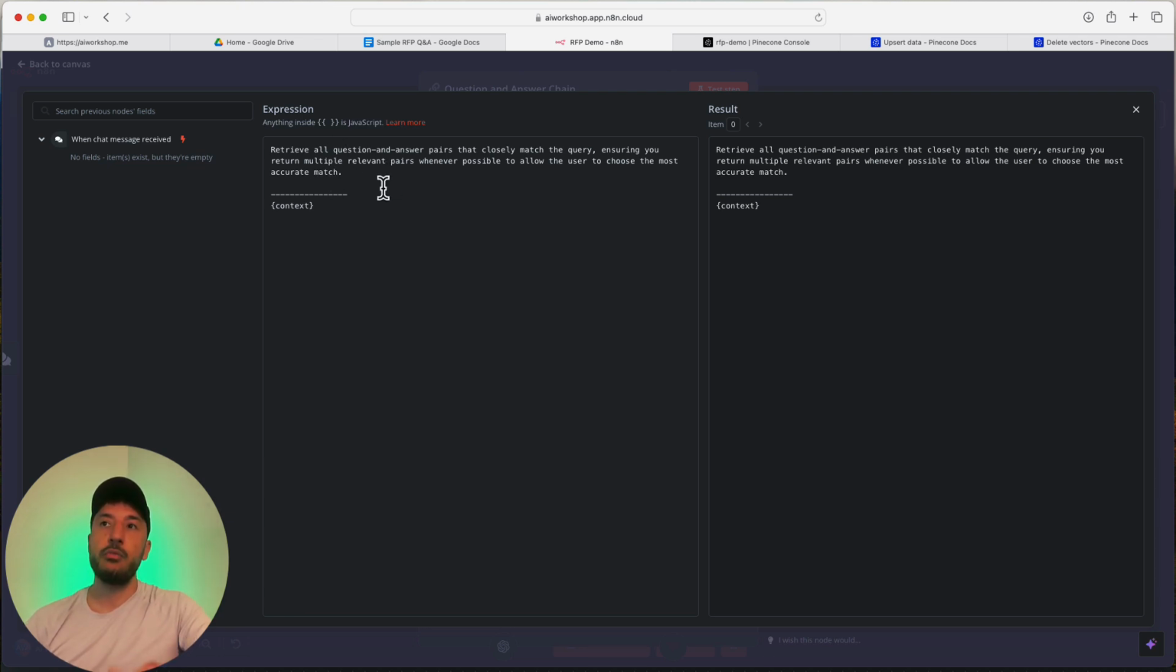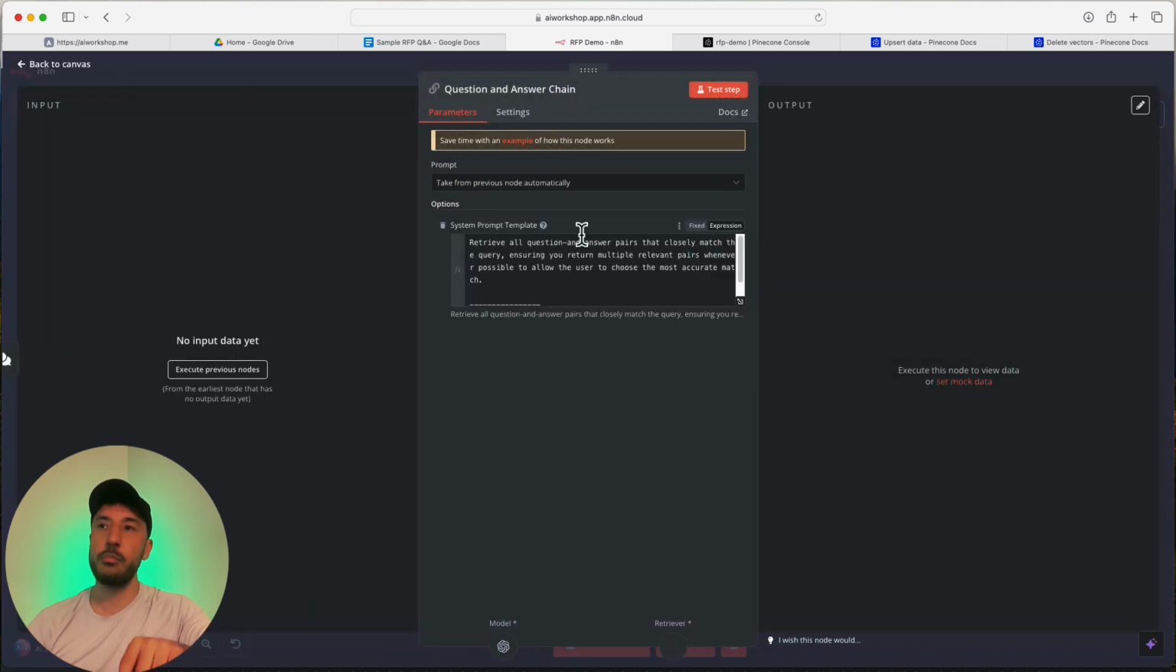You want to tell it to retrieve all of the question and answer pairs from the database that match the query. And again, I'm saying ensure that you return multiple relevant pairs whenever possible to allow the user to choose the most accurate match. So this is very, very important. If you don't put this system prompt, it's just going to answer the question just like a RAG would. So make sure you do this.